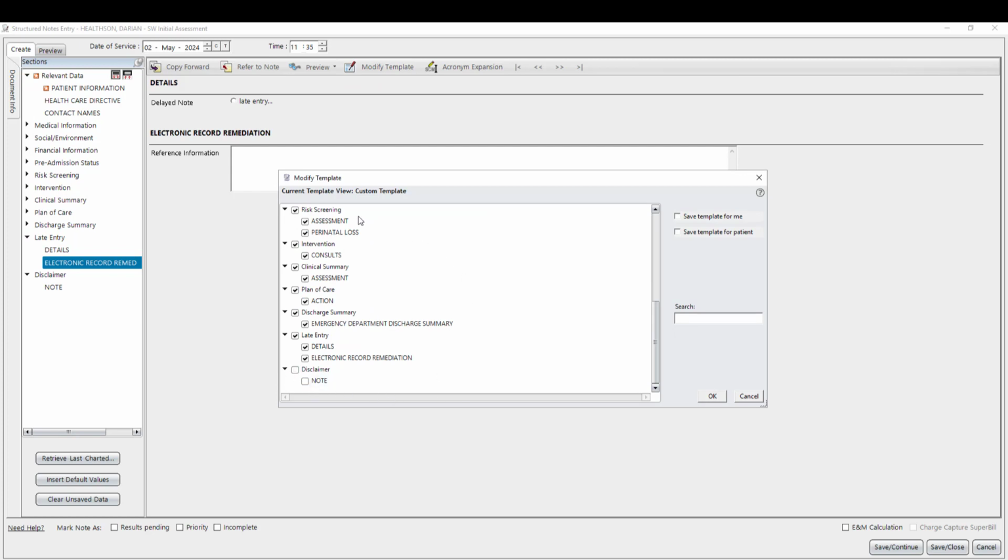If you find that when you are documenting, there's certain sections in the note that you never use, you can actually uncheck them and save the template for yourself. One thing to keep in mind is if we do make changes or additions to the note, it wouldn't automatically re-add that section you had unchecked. You have to manually keep track of it.